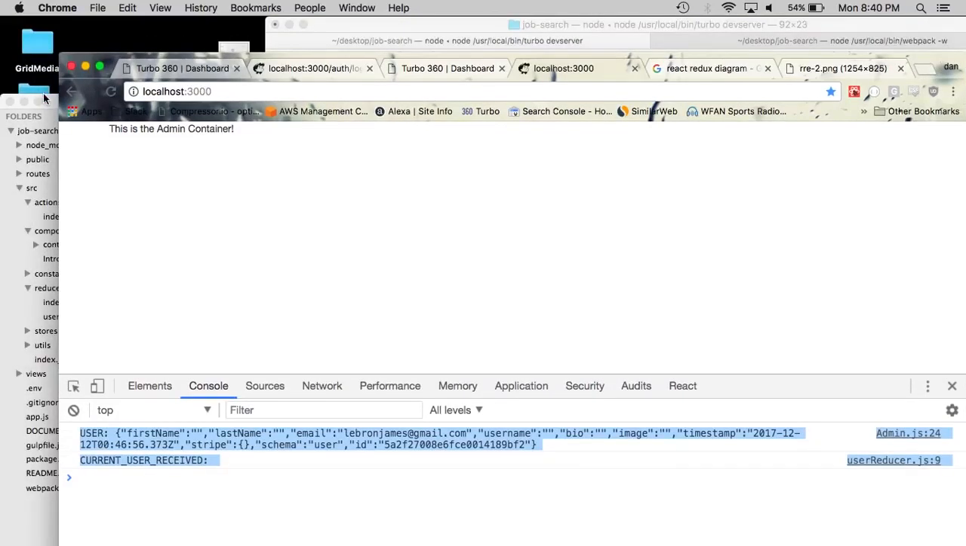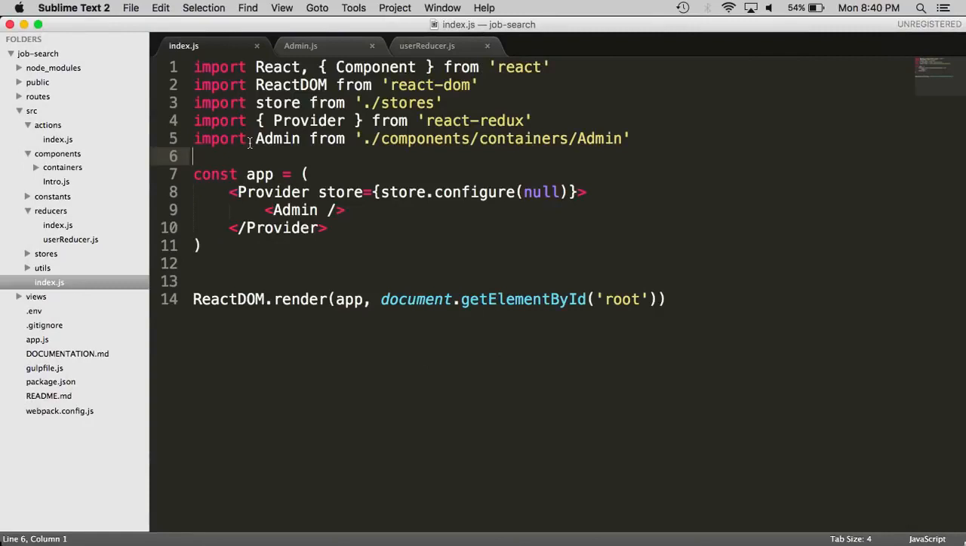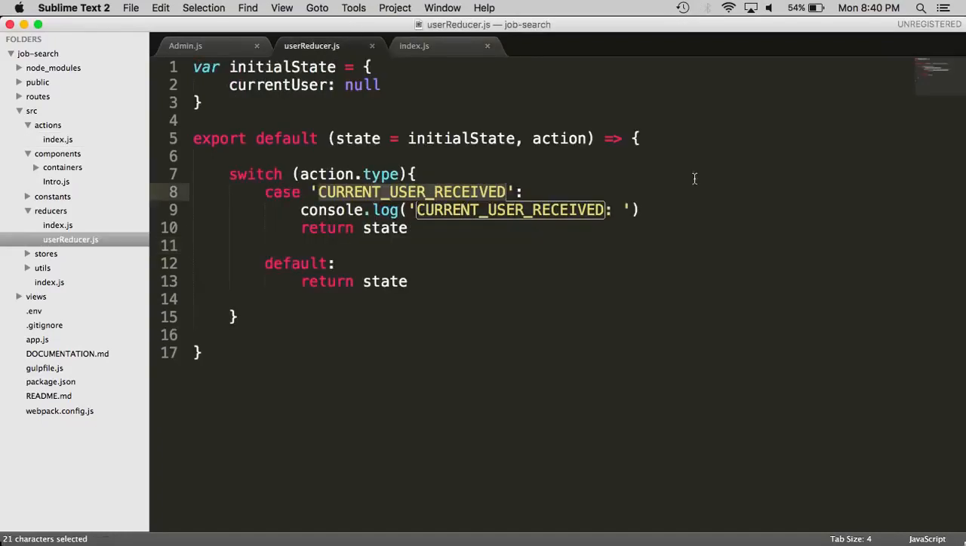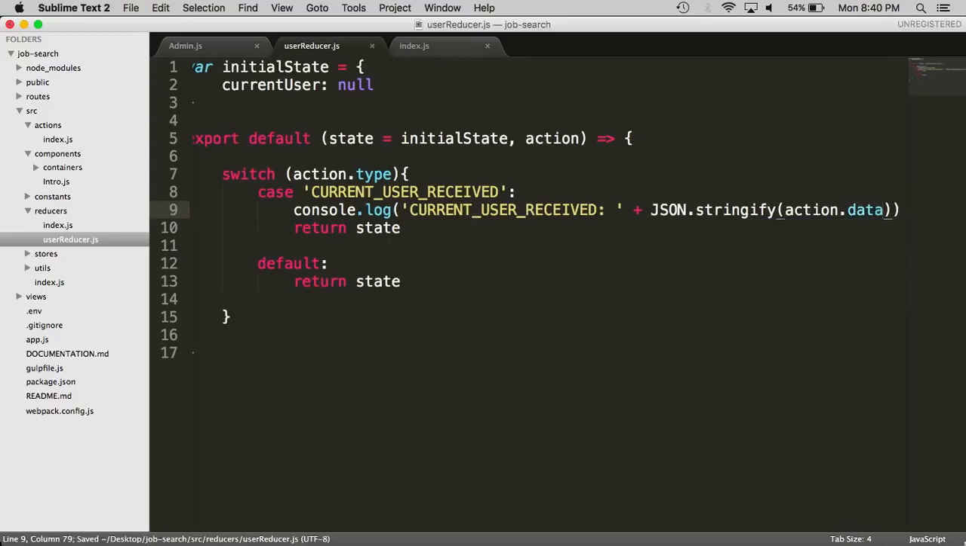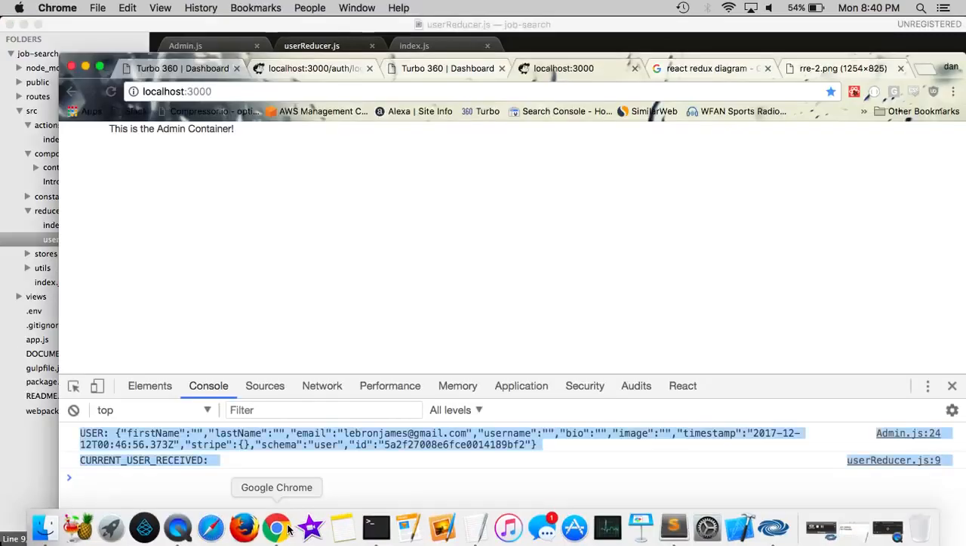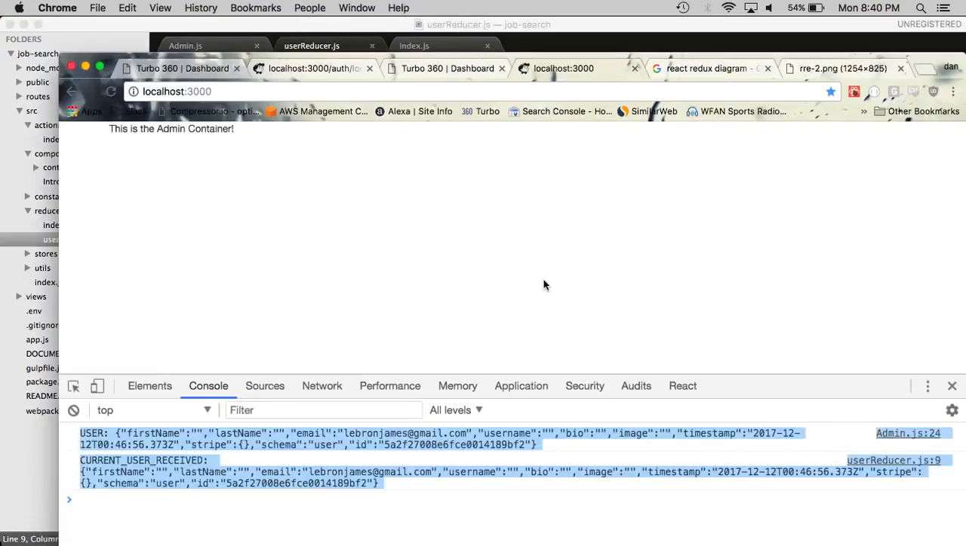So if you go back to the date actions index, you'll see that we also included another key to the payload called data. Action.data is now part of the payload that we can use. So if we go to the reducer, we can do better than just this console log. We can do action.data, right? Because we added more data to the payload. So now when I reload the app, it says current user received from the reducer, but it gives me the entire user profile. Okay, now we're really in business.